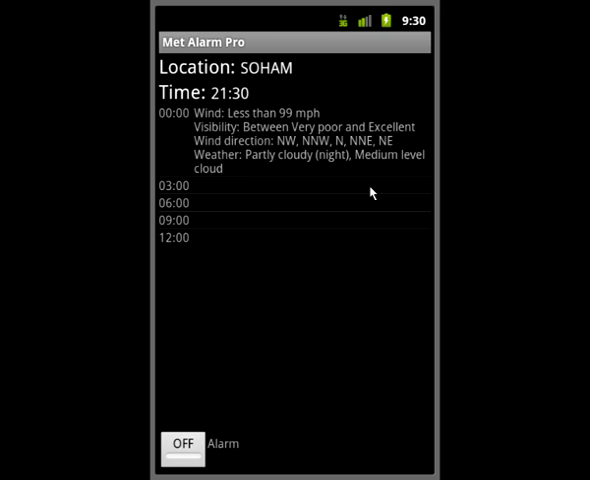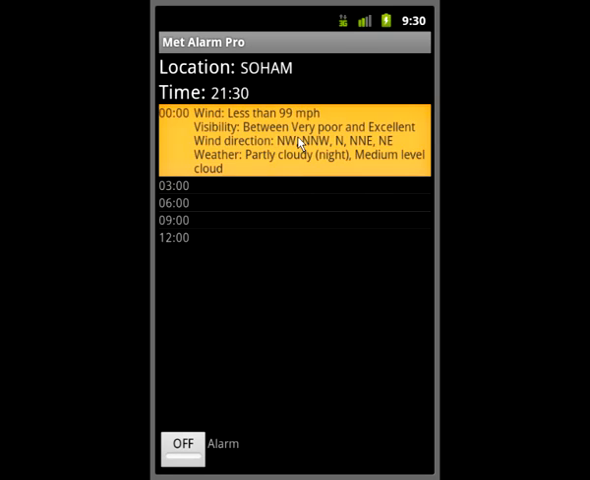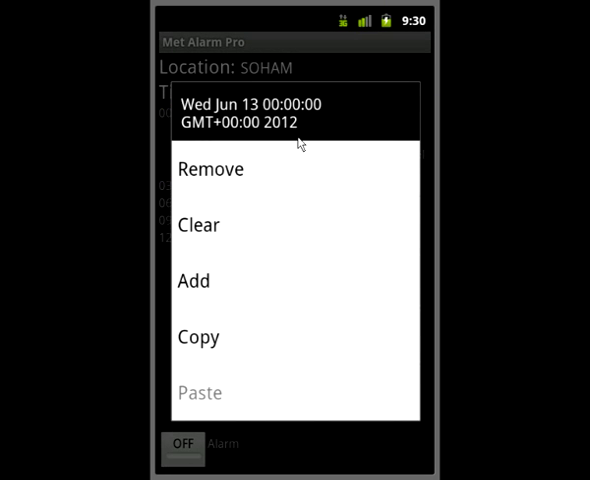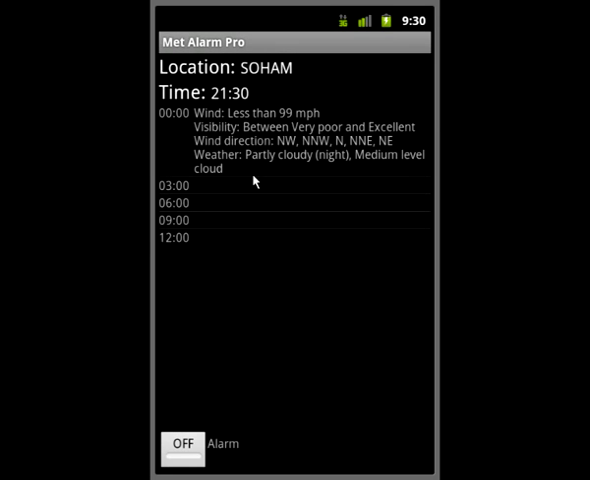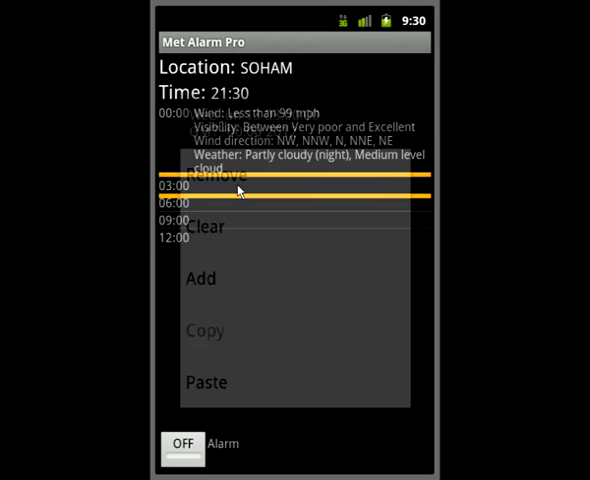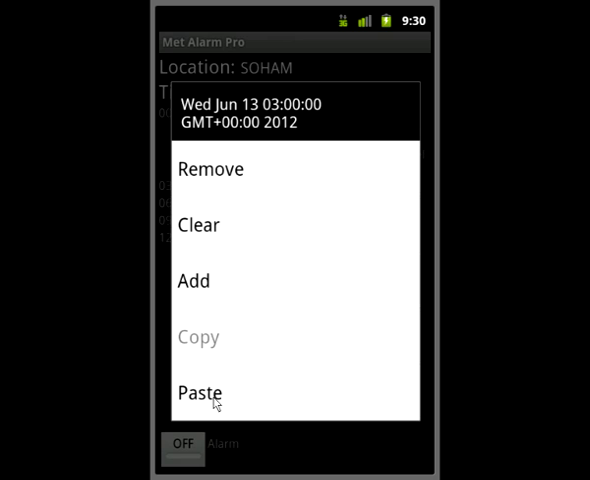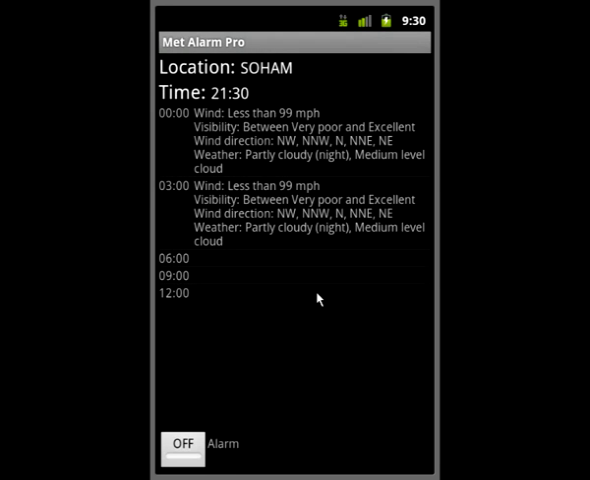If you want to set the same one, there's a very easy way to do it. What you do is hold a long click on the rule. Here you have the opportunity to remove it altogether, to just clear the entries you've made. You can add a new one at the end, but what we're after here is copy, so we say copy, and then another long click on the next time entry, and then we say paste.